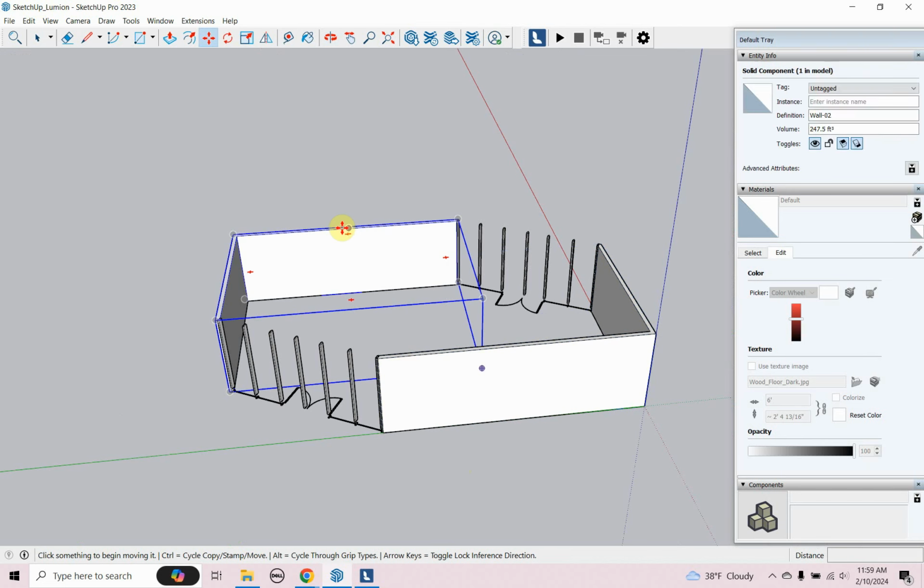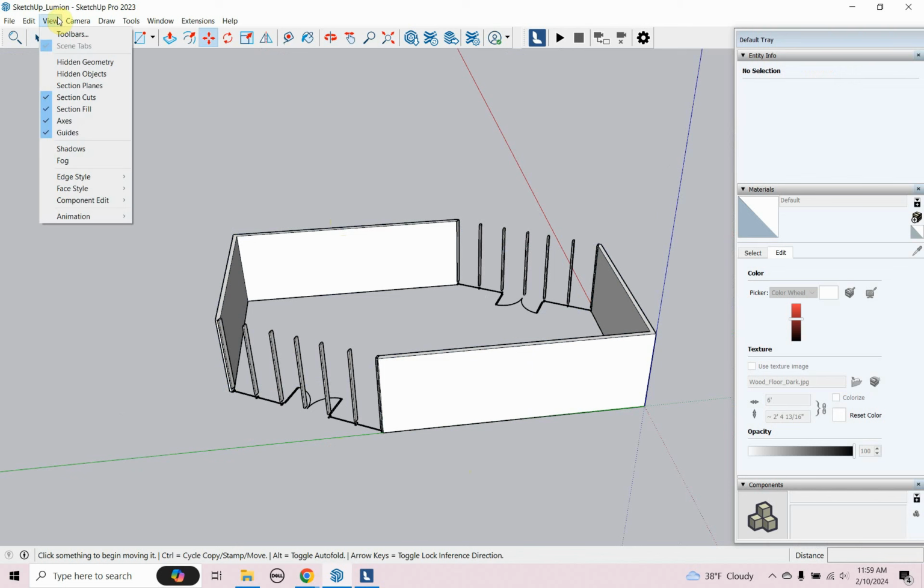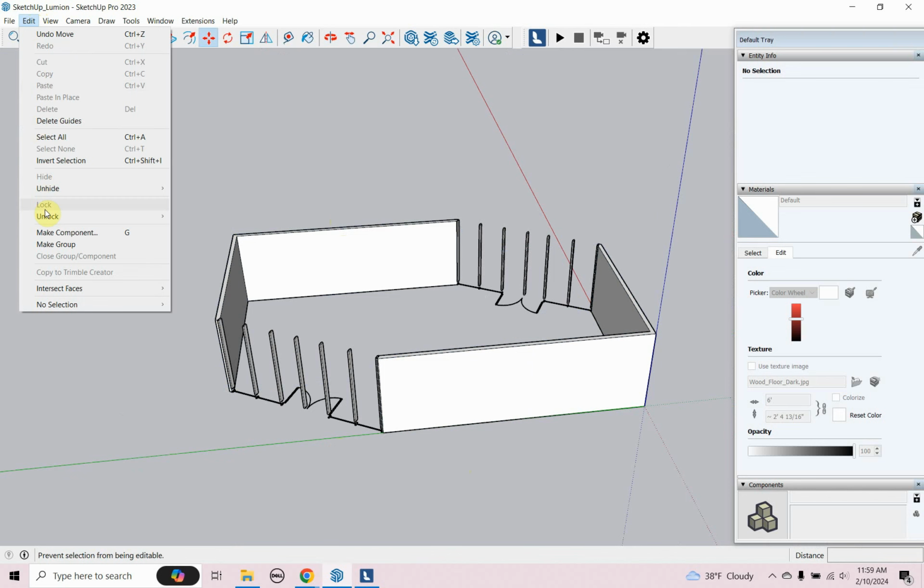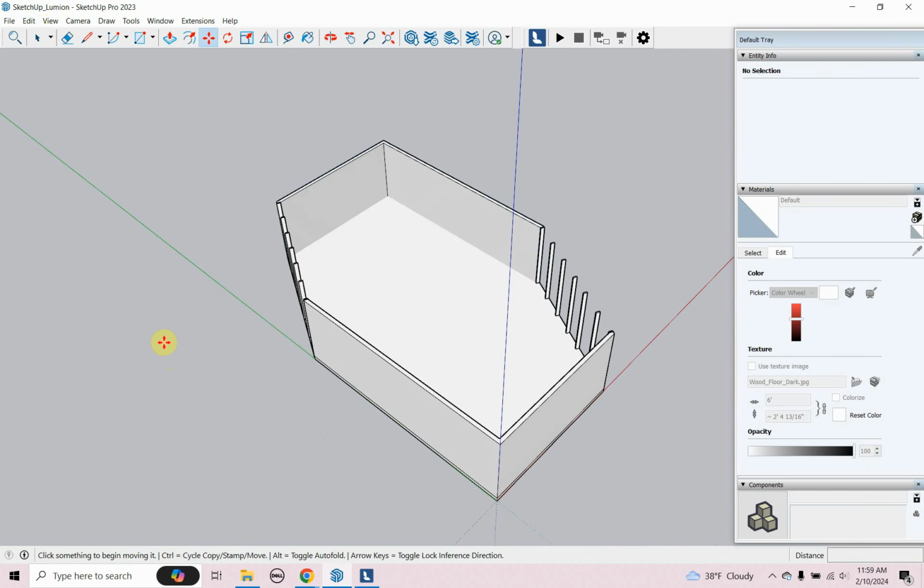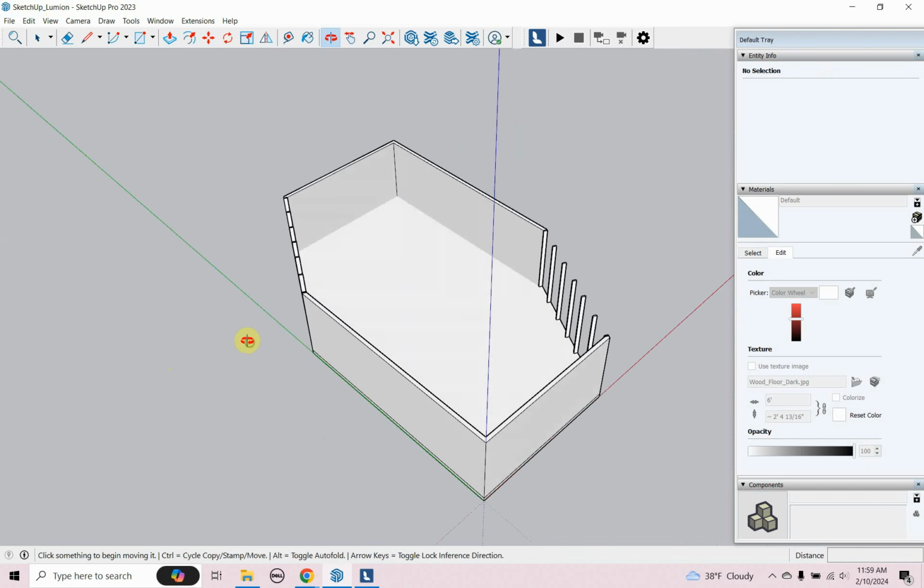All right. Let's go to Edit, go to Unhide, and choose All. A good idea is to save. Control S is your friend. Control S should be working and saving that. If not, go up to File, Save.